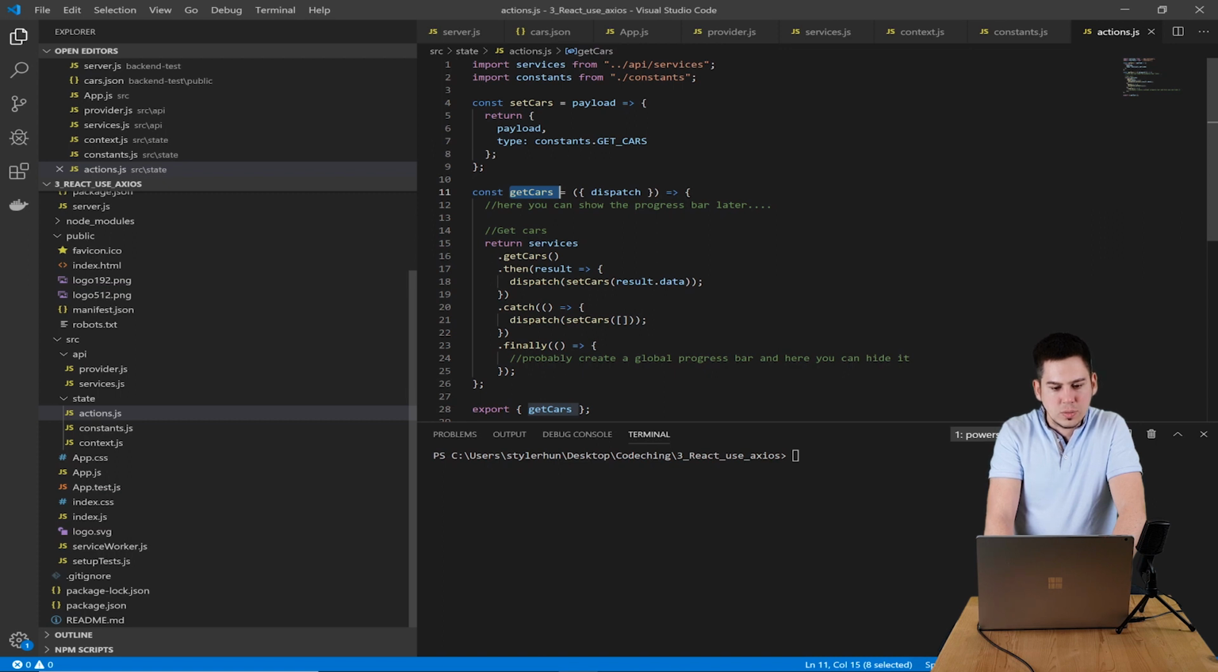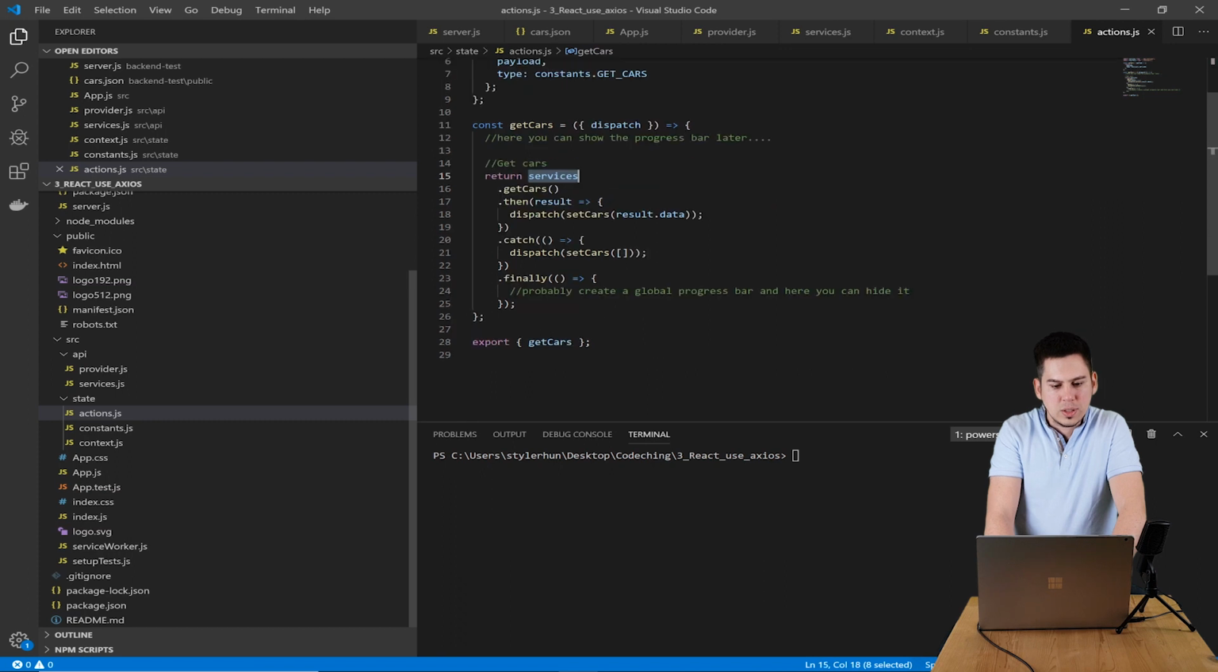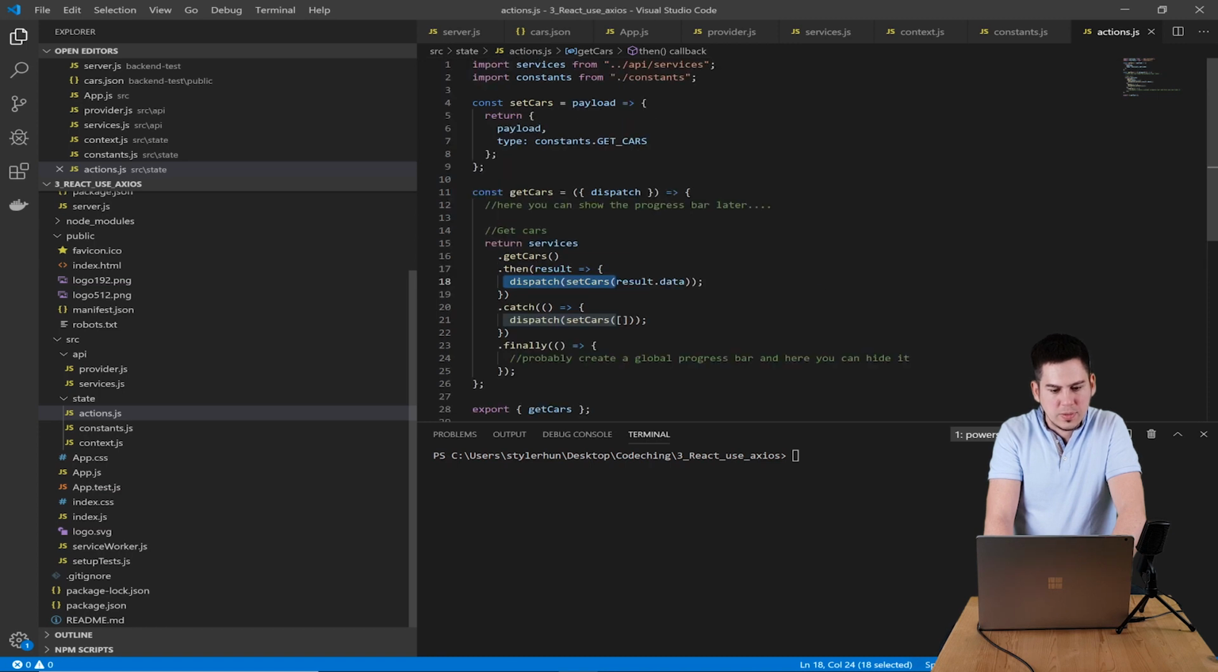So in this function we call our services getCar, and after the data arrived, we dispatch our setCars function with the result data, and the setCars function is defined on an object. The type will be getCars from constants, and the payload will be the result data, and this data will be processed in our reducer, and the reducer will modify the state.